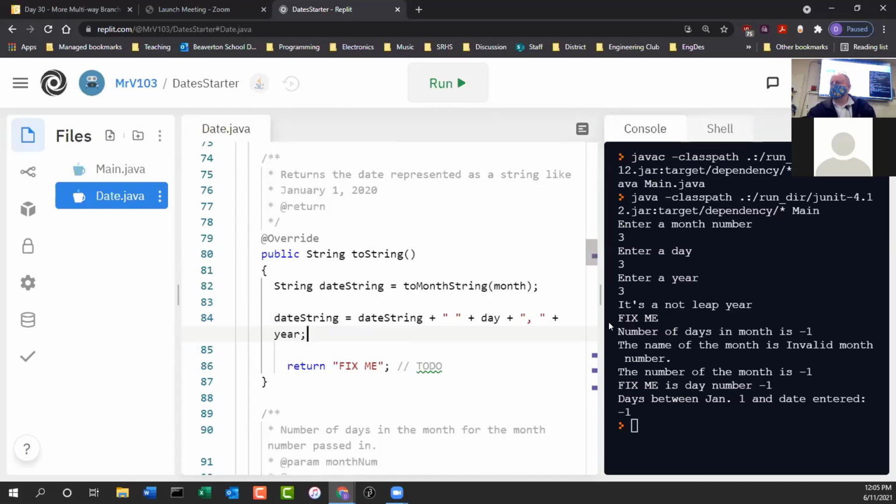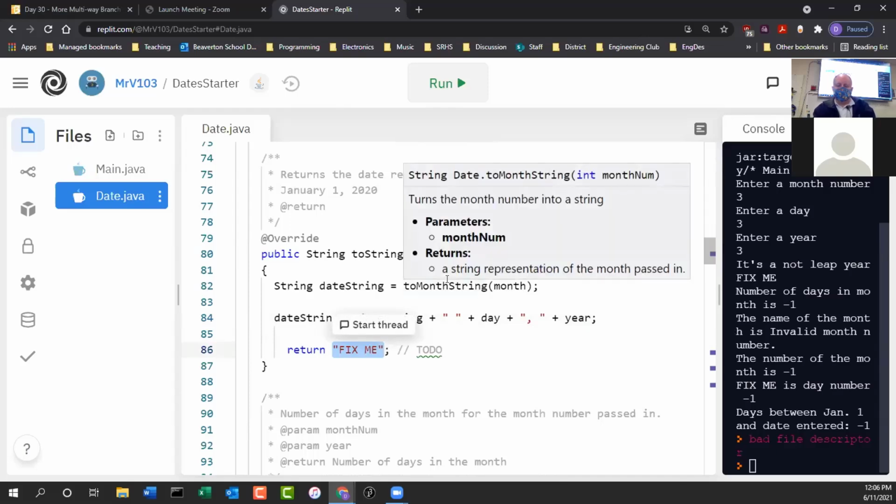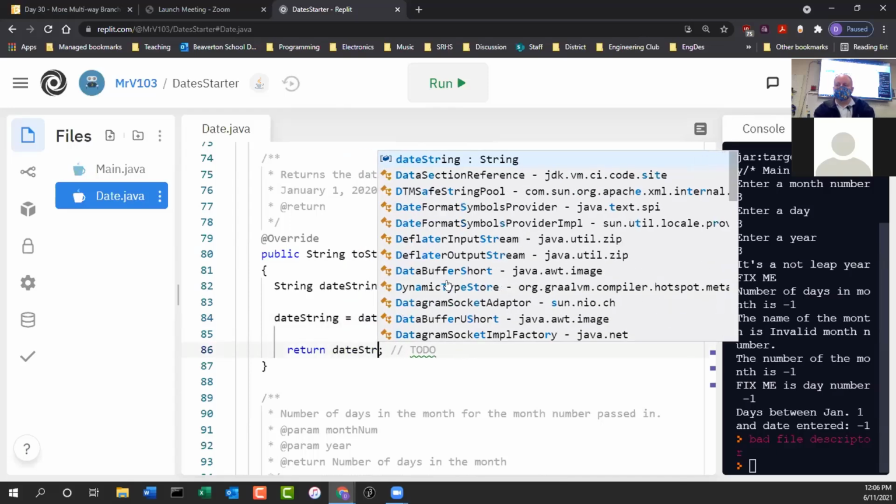So let's see if this works. First we get the month name, and then we paste on a space, the day, a comma and a space, and then the year. And then instead of returning fix me, well, we've fixed it now. I think we're done. We can just say return date string, because we just built up this string.